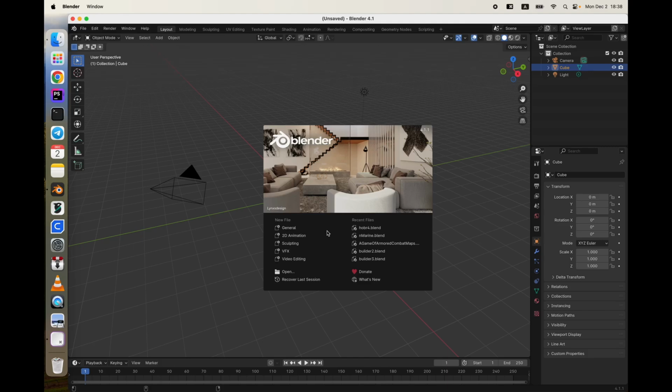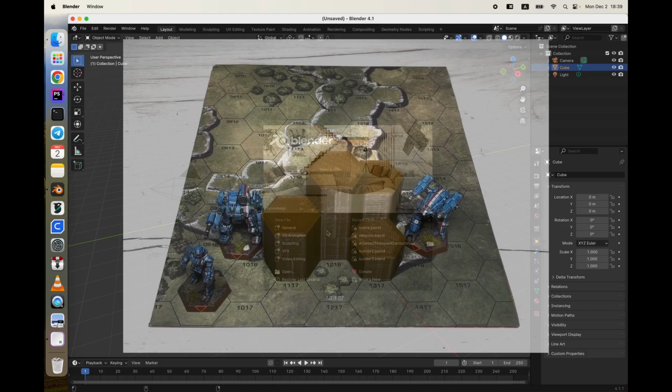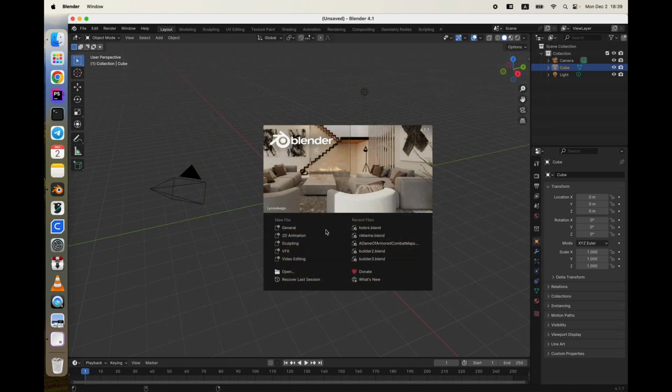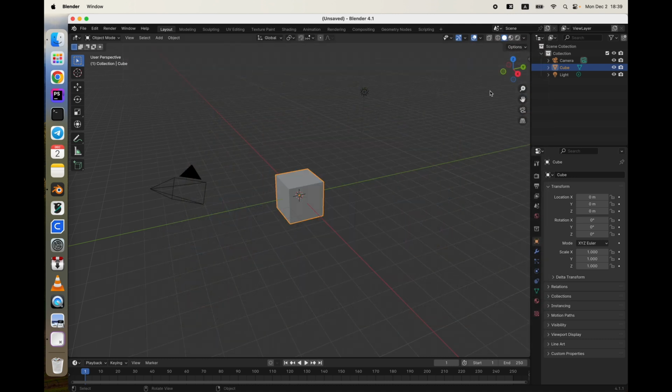Hello guys, my name is Roman, and in this video I will show you how to easily create 3D printable BattleTech terrain with Blender. This is a beginner's video, so I will explain every action I make. Let's start with a general file.